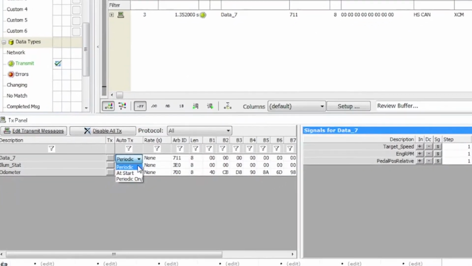There are three automatic transmit modes to choose from. Periodic transmits the message at the rate set up in the rate column. If the rate is zero, automatic transmit is disabled. At start, the message is transmitted when Vehicle Spy is started.